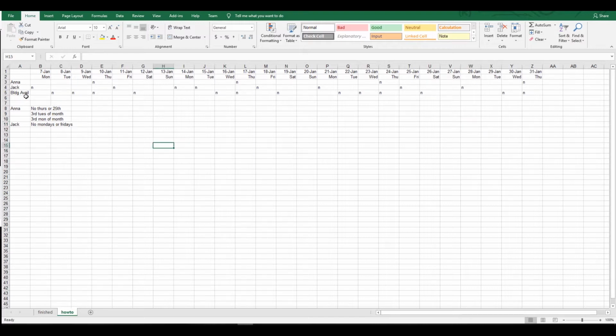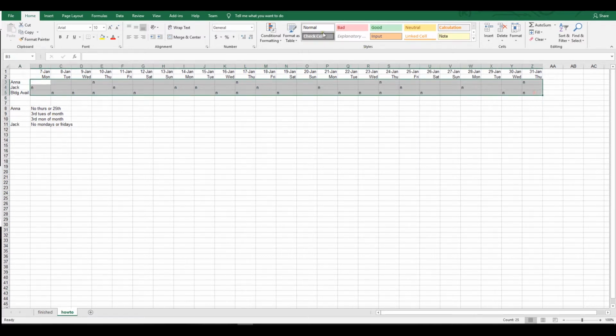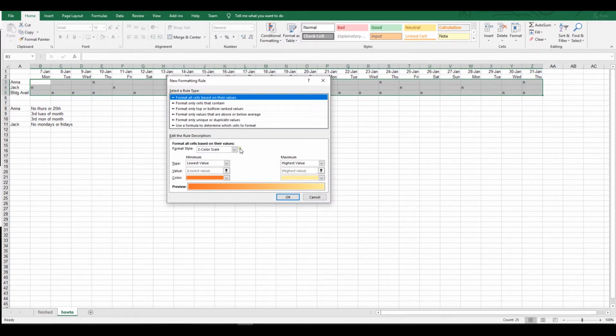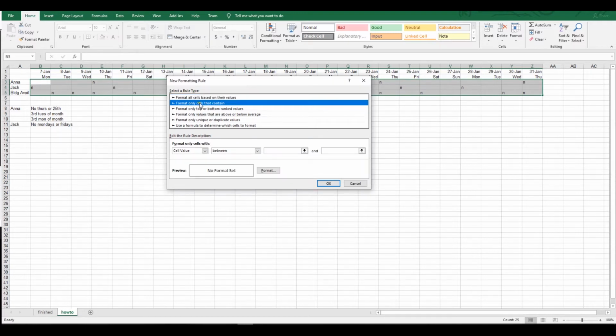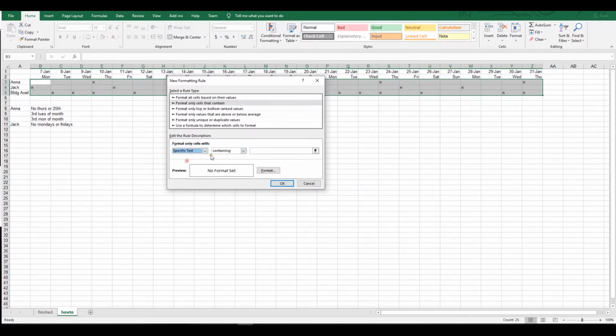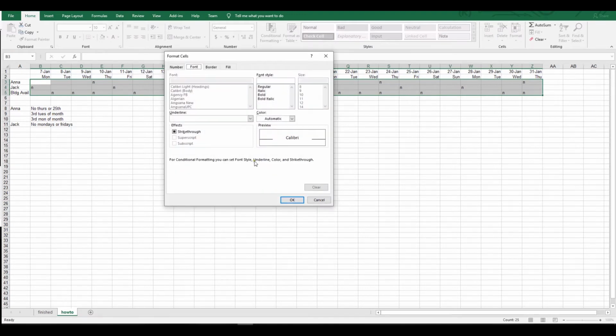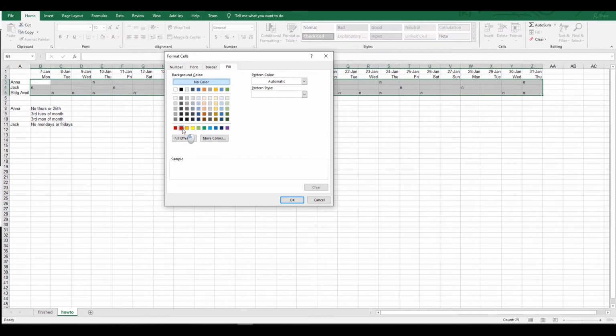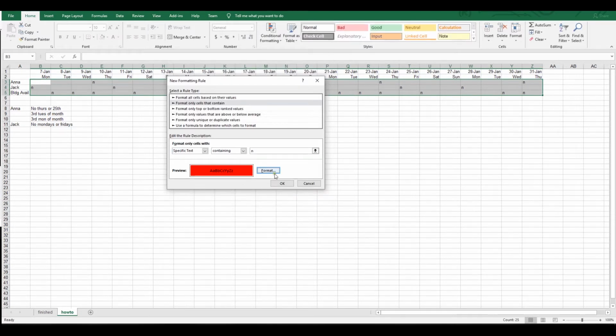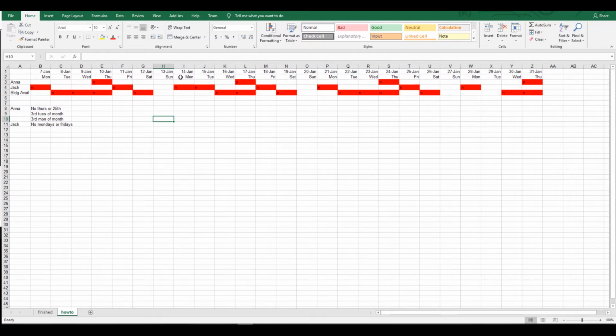Now we're left with the building availability, which is preloaded on here. Now what we want to do is we want to take and we're going to select all of these cells and we're going to do a conditional formatting. We're going to do a new rule based on their value. The cells contain specific text containing, we're going to put no, and when it's a no we're going to make it be filled with a red. Okay, so there's all red areas here.